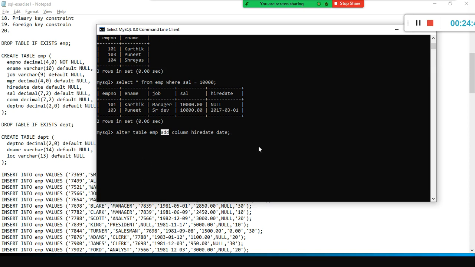So now you understood how to insert the values in all the columns in your table, how to insert values in a specific column, how to add a column to your existing table, and how to store the date value. Any questions so far?